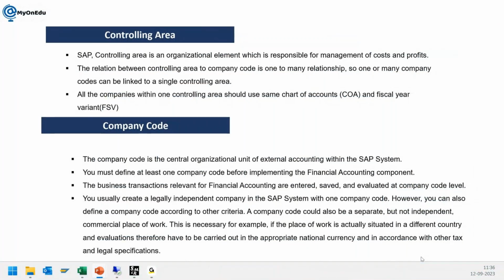Okay, so these are some of the theoretical as well as logical explanations of the high level elements. For example, what is a controlling area? Controlling area is responsible for all your management cost and profit. Under the controlling area we have the company code, and that is a one to many relationship. It means one controlling area can have one company code or multiple company codes. But one company code cannot be linked to multiple controlling areas.